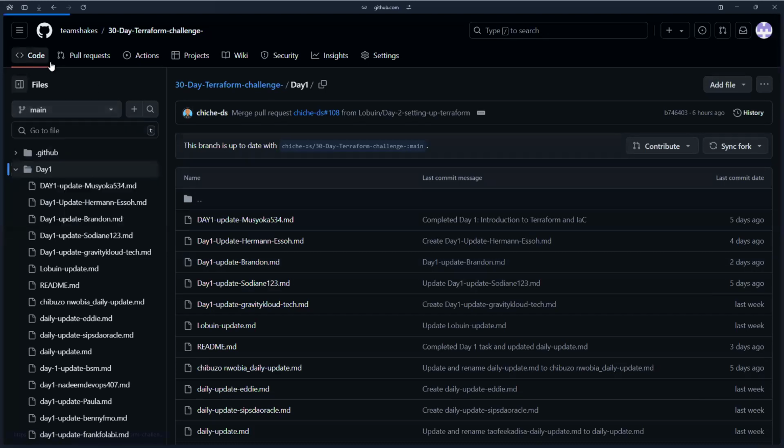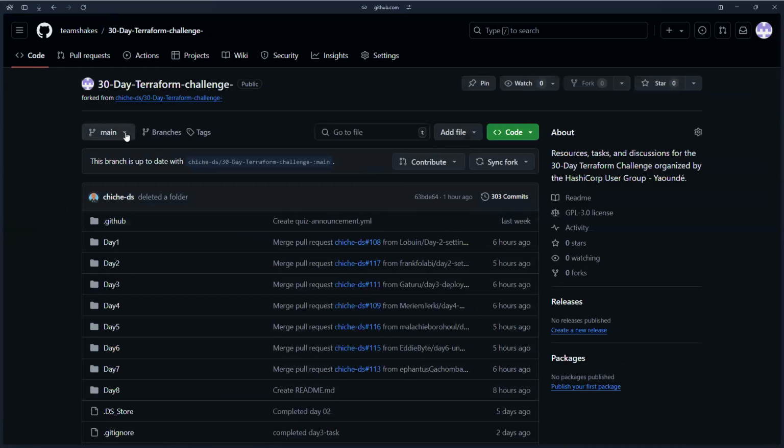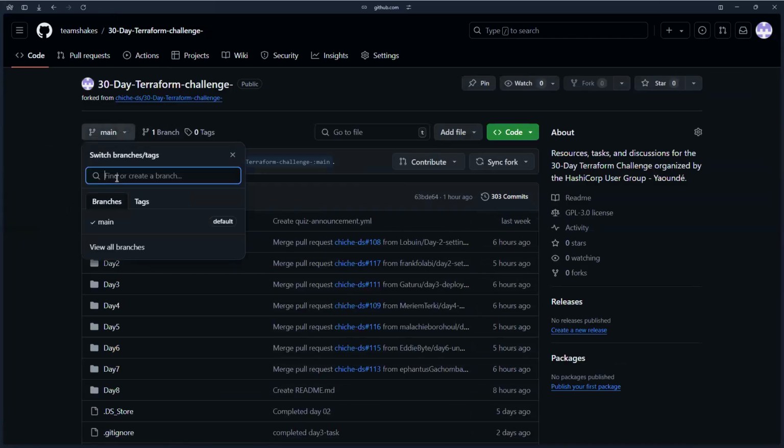But if I'm on the code section, I can create it from here. Then I can just type. So the syntax is day one, the day number, you put a hyphen, and then you put the topic. You can put it in any way that you'll understand it, so that when Chi is also about to merge, he already knows he is merging a pull request for which day, and is it correct, so that he can be able to check what task you were working on and everything. So, introduction to Terraform.